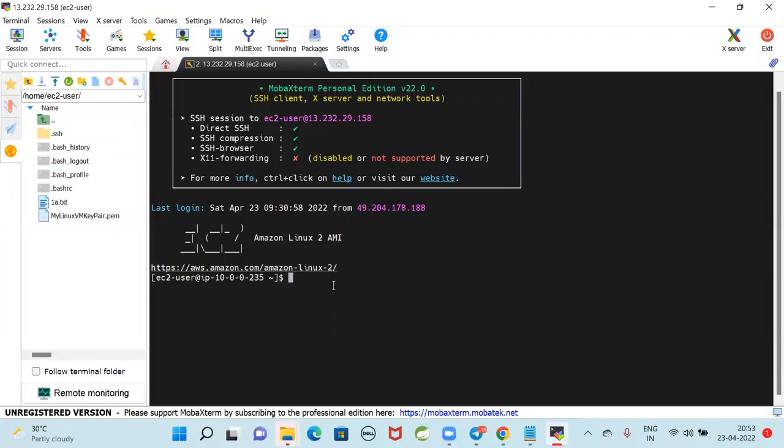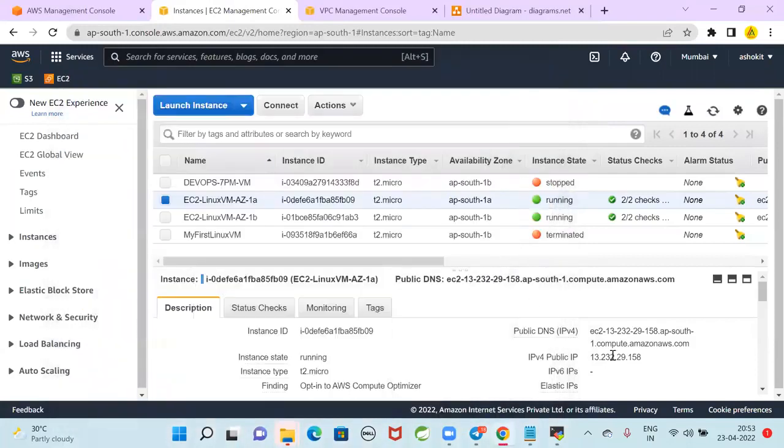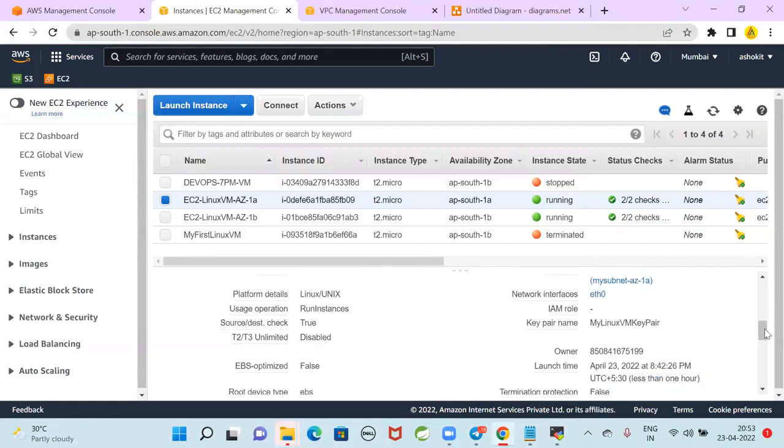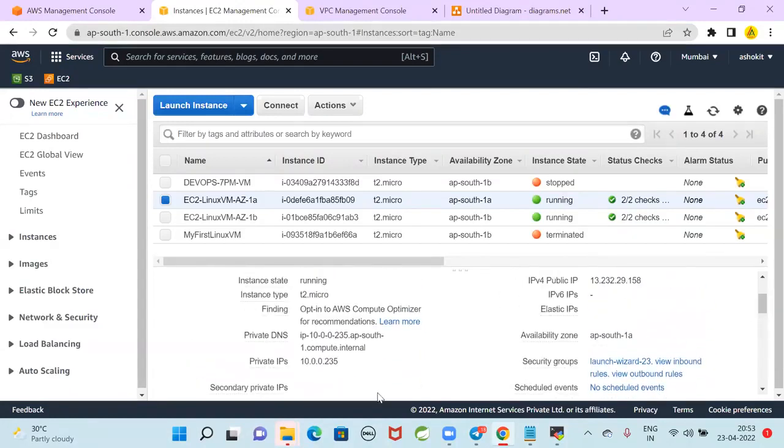Now can you see? Am I able to connect with my first EC2 instance? What is the IP address of the first EC2 instance? 235. Guys, observe clearly. Today's session is very important. What is the IP address of my first EC2 instance? Can you check it now? 235. This is the private IP.